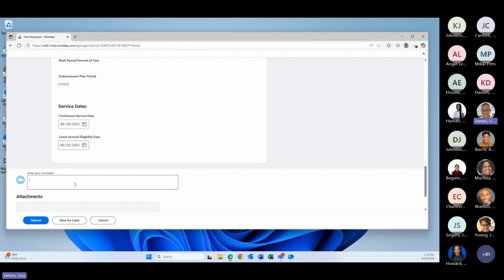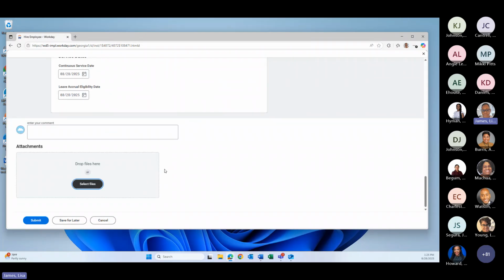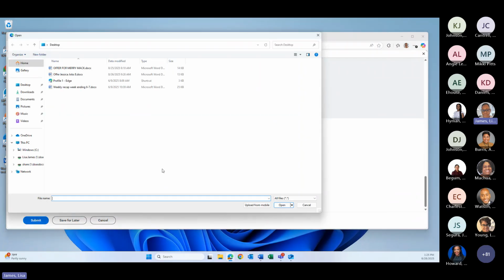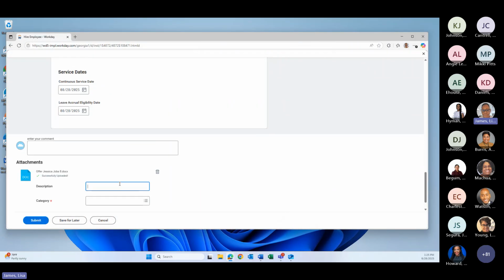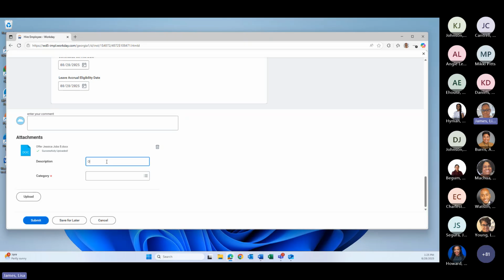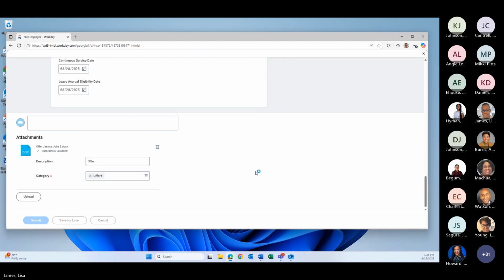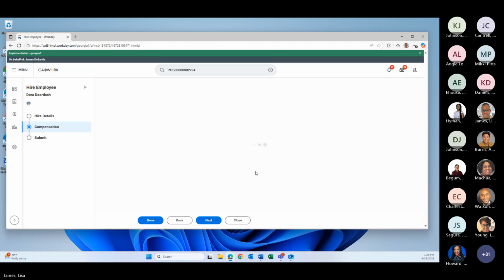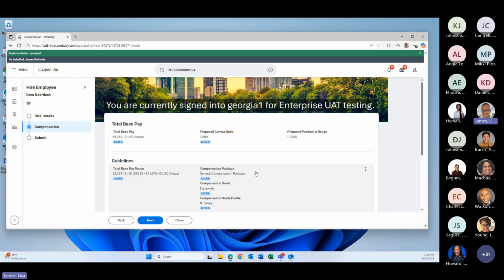We'll make it today. Enter a comment. Here I can enter, and I'll just put an offer for one of these other people that I was playing with. Put an offer there so you can see it. In the description, I'm going to type offer. And then I'm going to search offers. And it'll populate. And I'm going to submit.